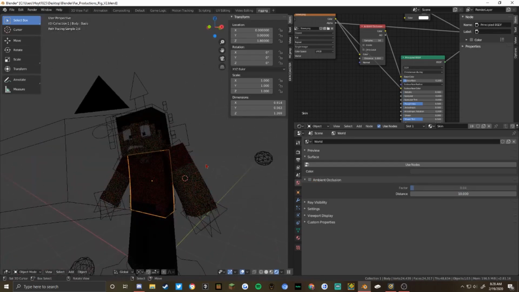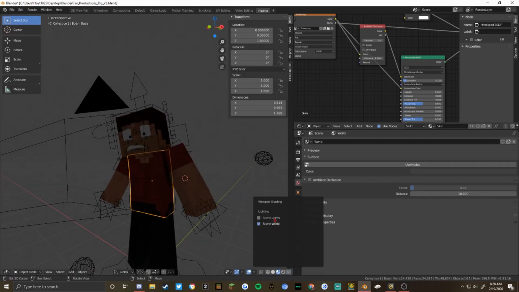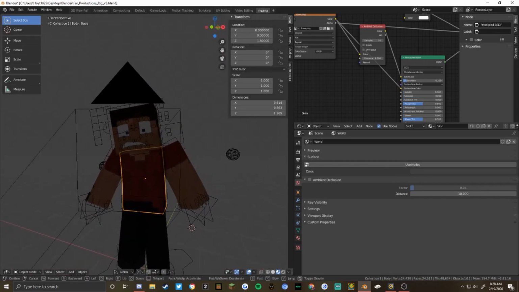Now, basically, we're going to get into some lighting. Eevee Lighting is how I set it up. I go over to this little arrow down here, and I turn on Scene Lights and Scene World. And then you've got Eevee Lighting. Now, you want to start setting up the lighting.